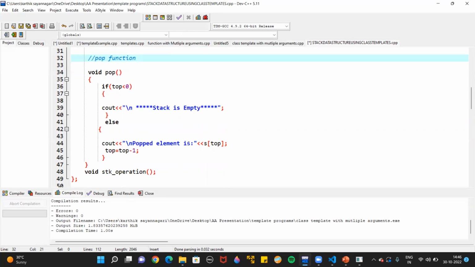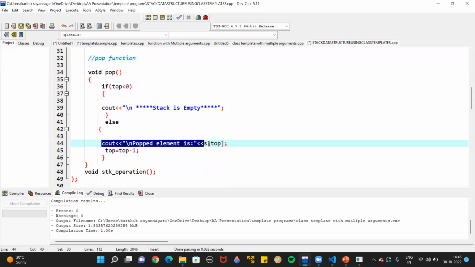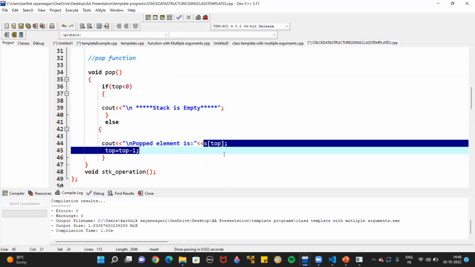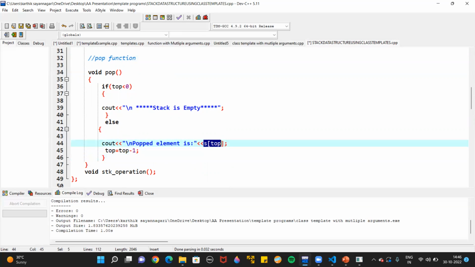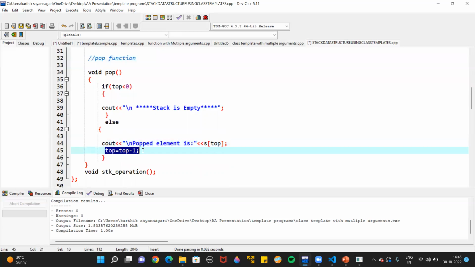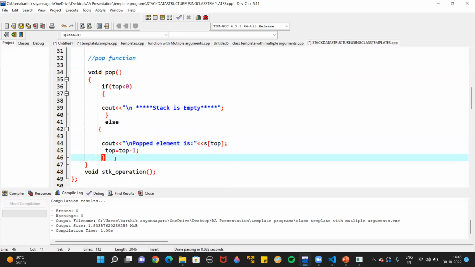So now we need to pop out that element, right? Whatever element is present at the top place, we pop that element, the stack's top. Then we decrement the top value. Every time this pop operation is performed, if you want to perform the pop operation again and again, we have to decrement the top value.